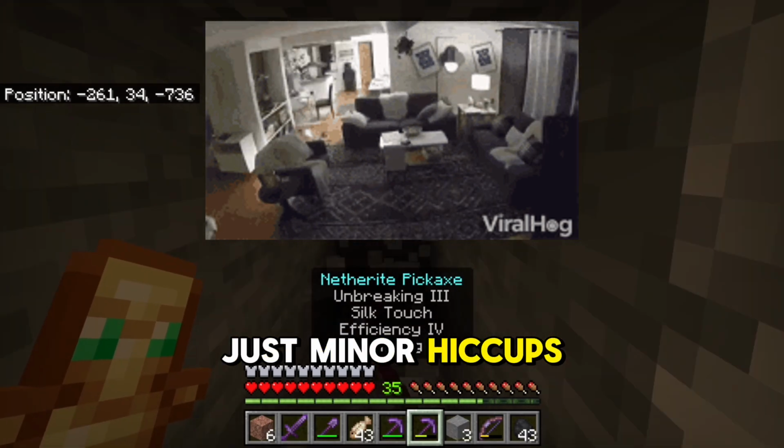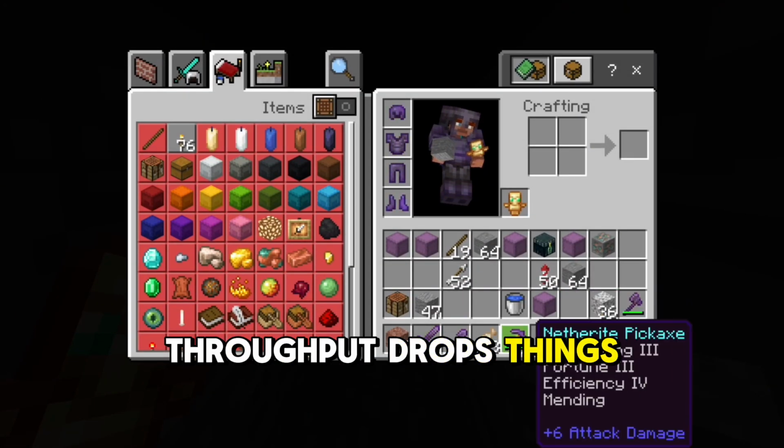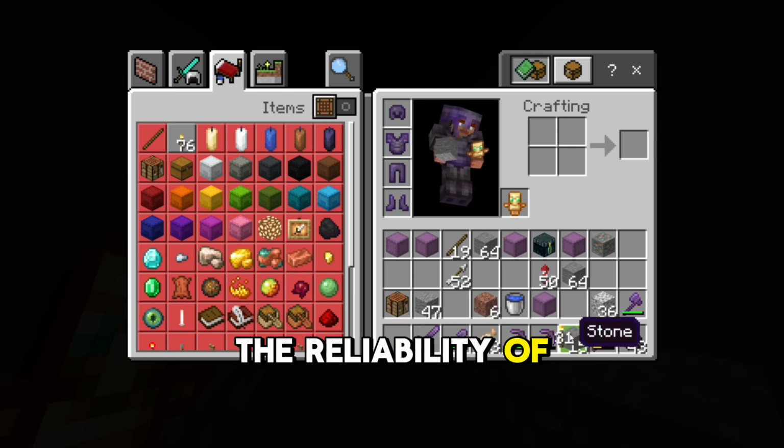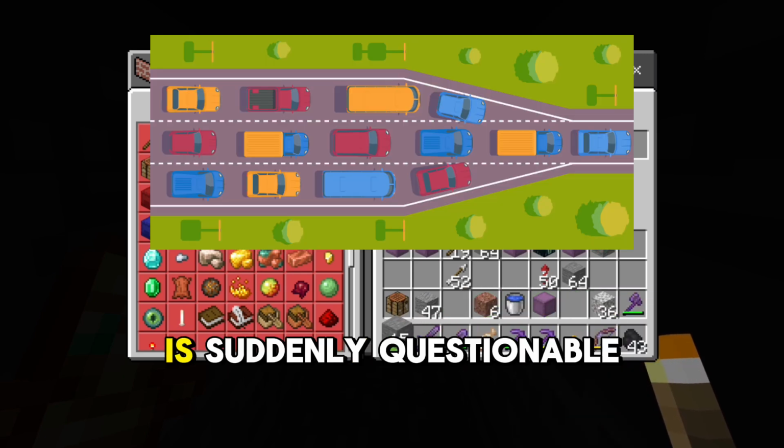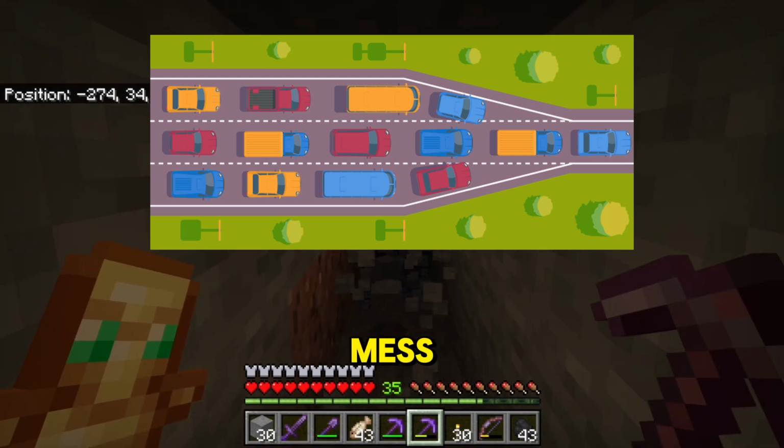And these aren't just minor hiccups, right? They hit performance hard. Oh, yeah. Throughput drops, things slow down. The reliability of your whole integrated system is suddenly questionable. It's a real bottleneck. Okay, so how do we avoid this mess?